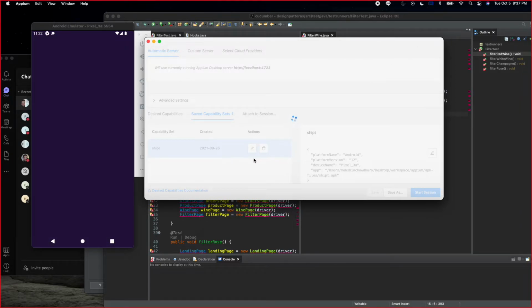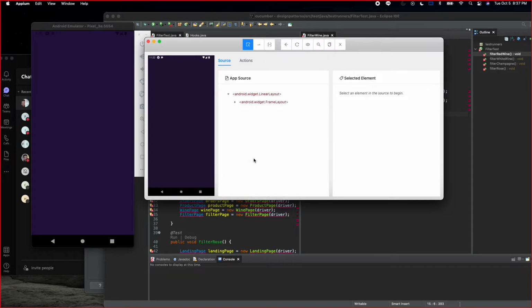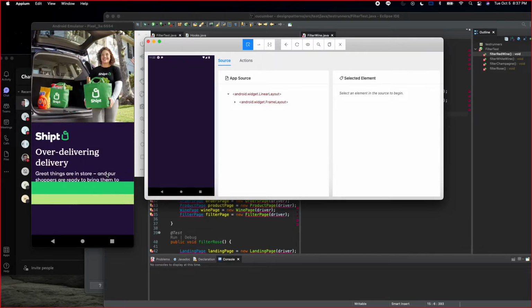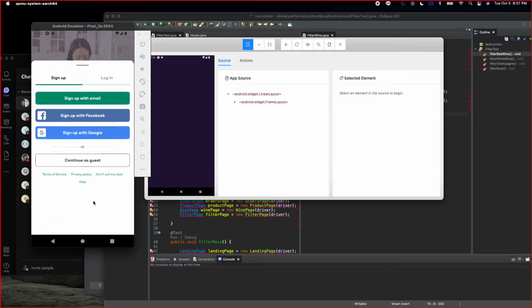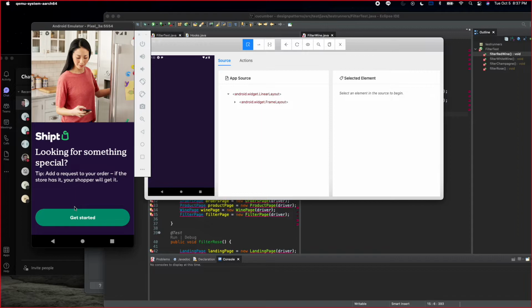Are you saying how the element changes when you add more to the cart? Right. So let me get to it to answer Berm's question. So let me go to the end, continue as guest. Get started.